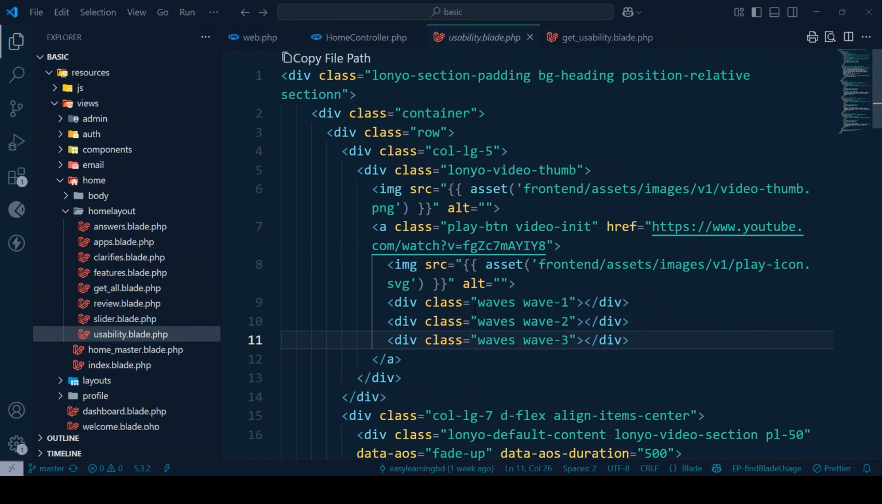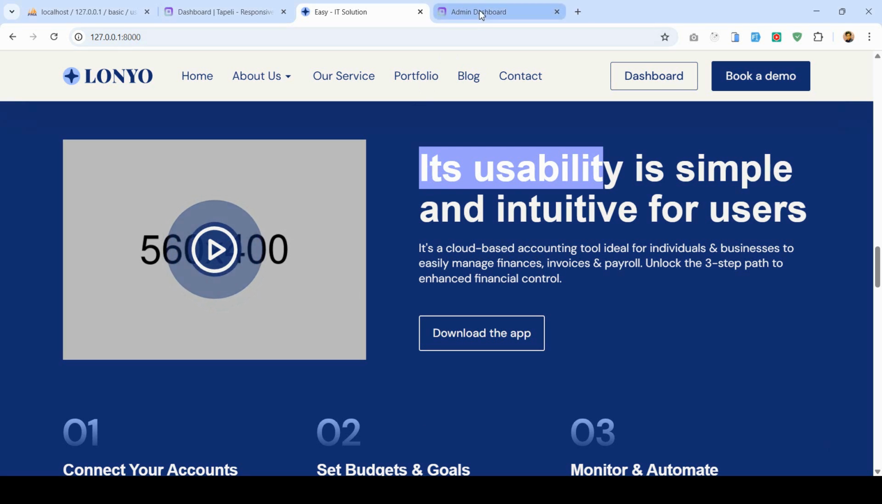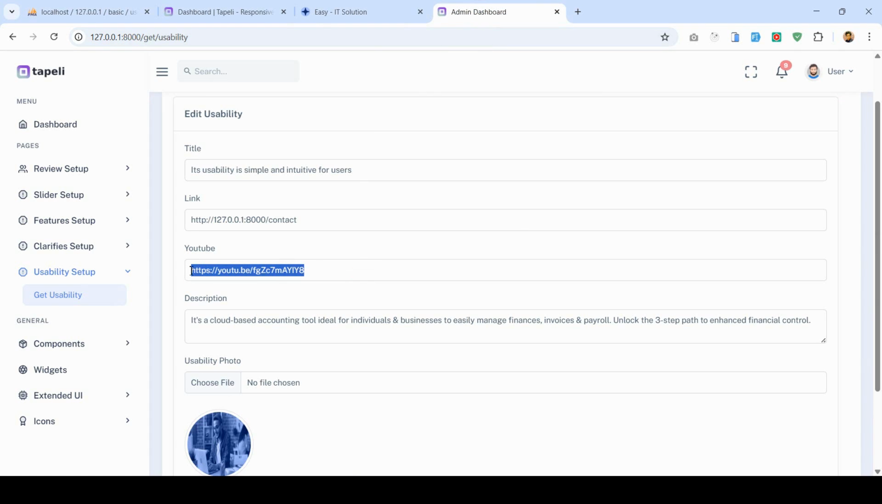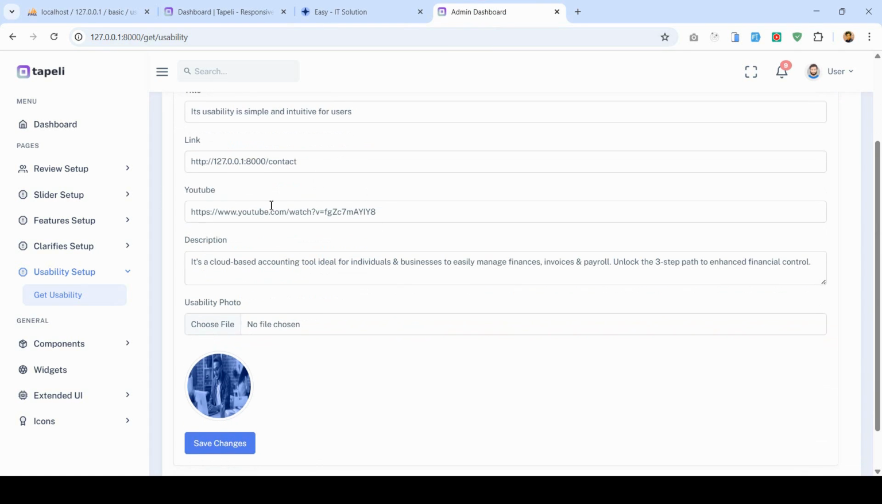And here, if you notice, they have a YouTube video, and the YouTube video link is here. Better I copy this link and update this link from here. Like that is our YouTube link. I want to update it. Whatever YouTube link you want to use, you can use it.